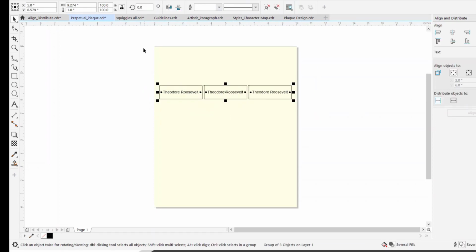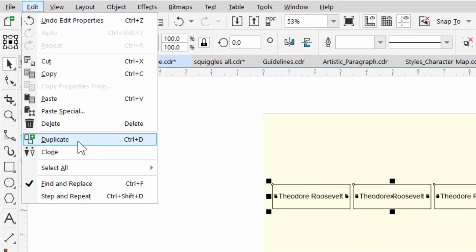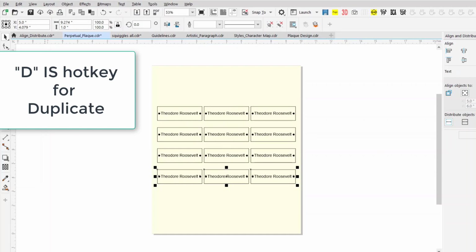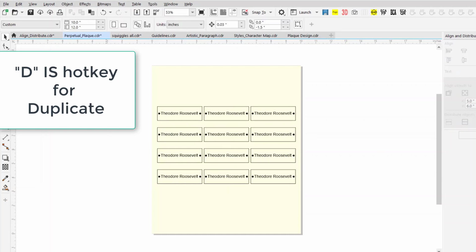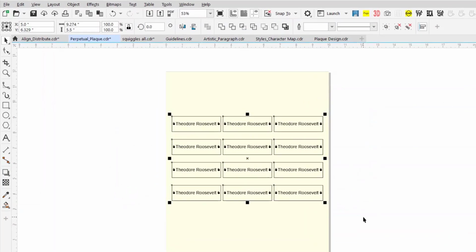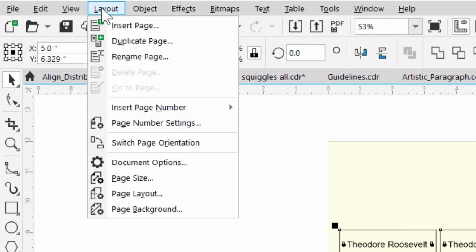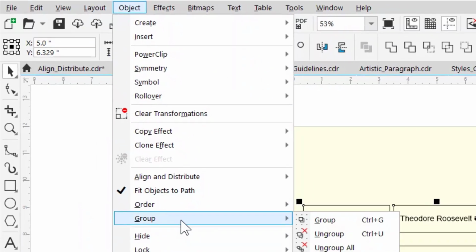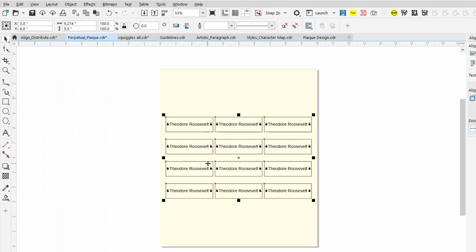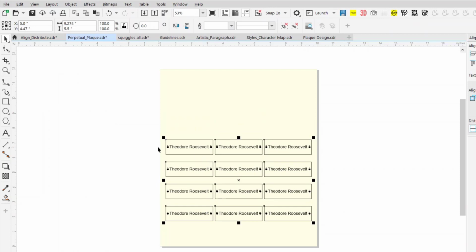Go ahead and we'll select our row. And let's go to Edit menu and duplicate. I'm going to use the hotkey for the next two. We have all this created, and at this point we can group these together. And so if I go up here to Object and come down to Group, let's group those together. At this point I can hit the letter P to center to the page, or I can move it down on the plaque until it's in the location where I want it.